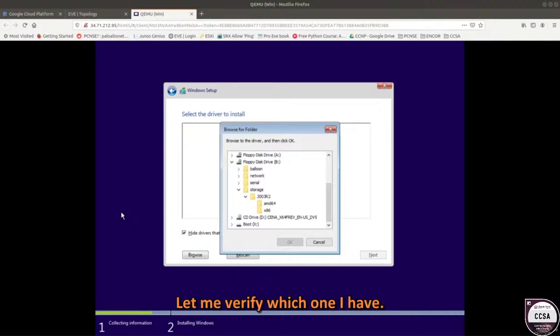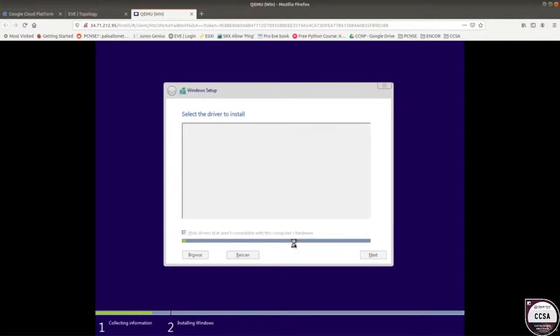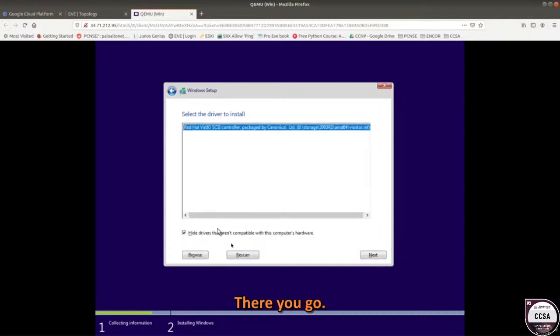Let me verify which one I have. I believe I have a 64-bit, but let me look for it. Yep, it is a 64-bit. So then I want to select the AMD 64. There you go. We're going to select next.